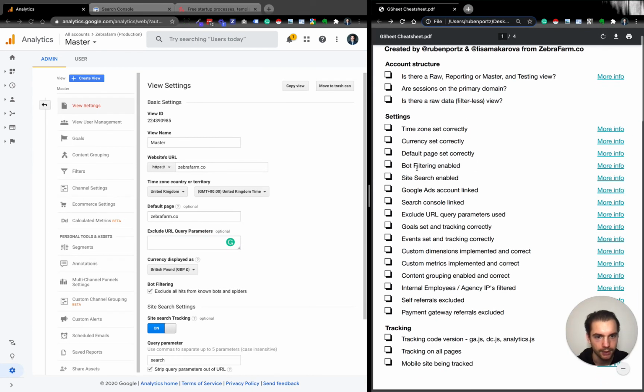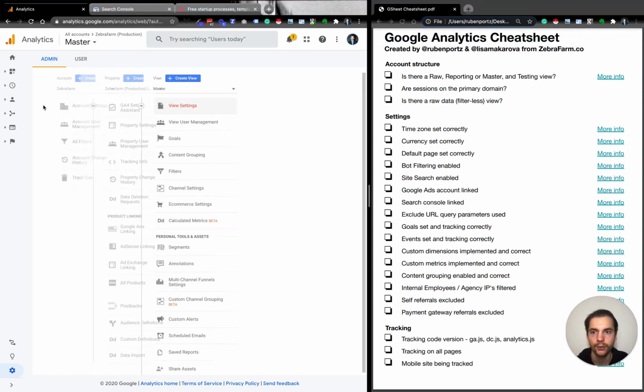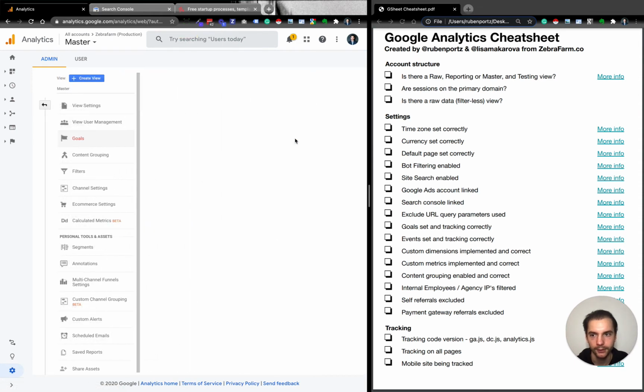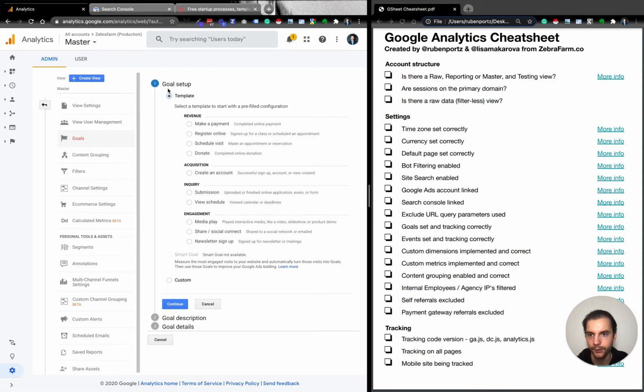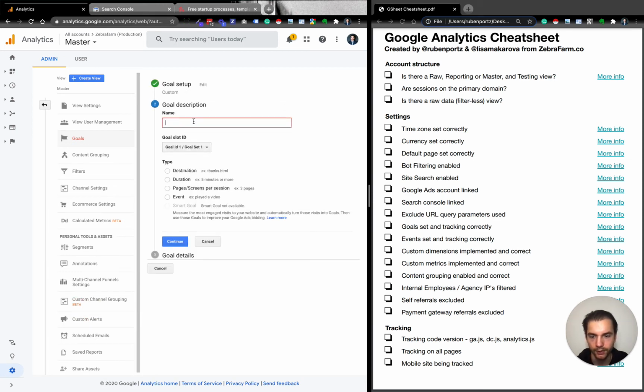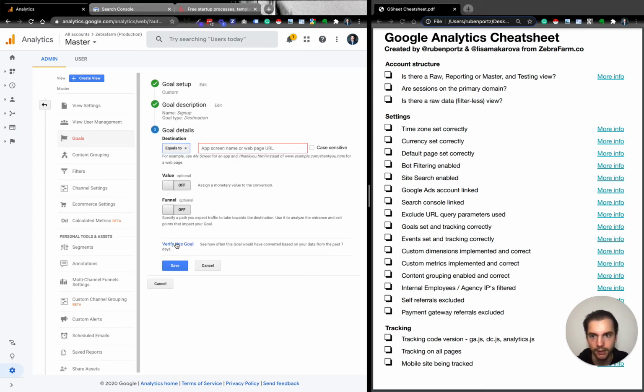Okay, so then the next step are goals and events. I have a separate video on this, but just to show you where it is, you'll have goals in here. Goals might be like a sign-up goal, which you can do based on the page you are on. So you might have, let's do custom. So custom goal description, sign up, and the destination might be when you visit a particular page.